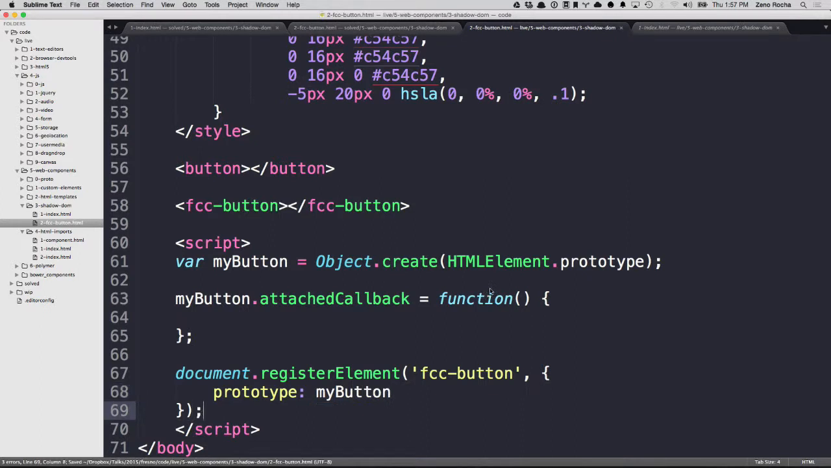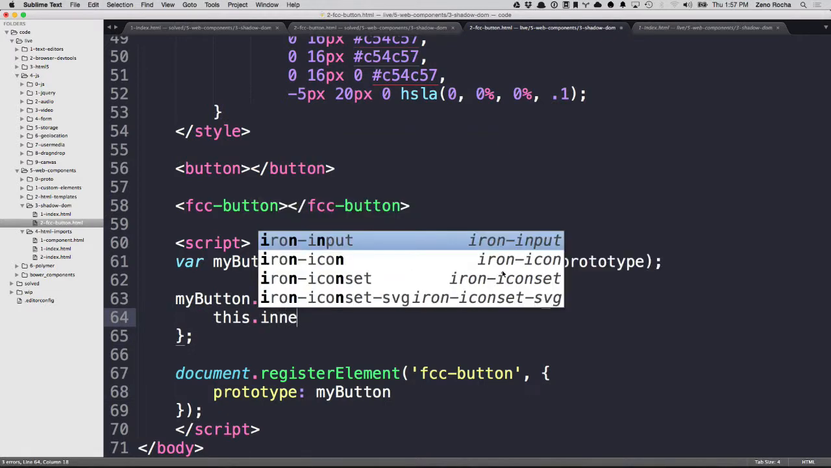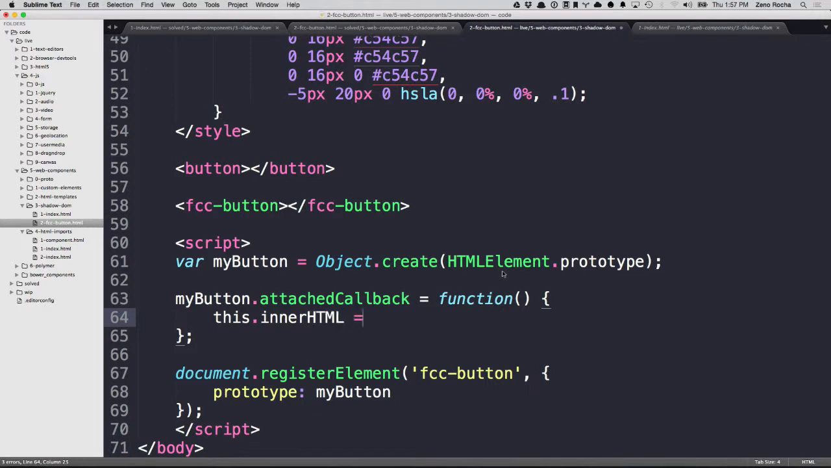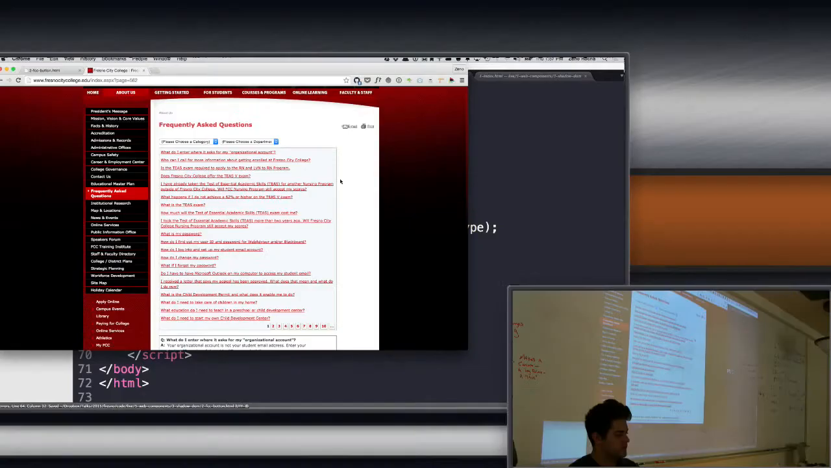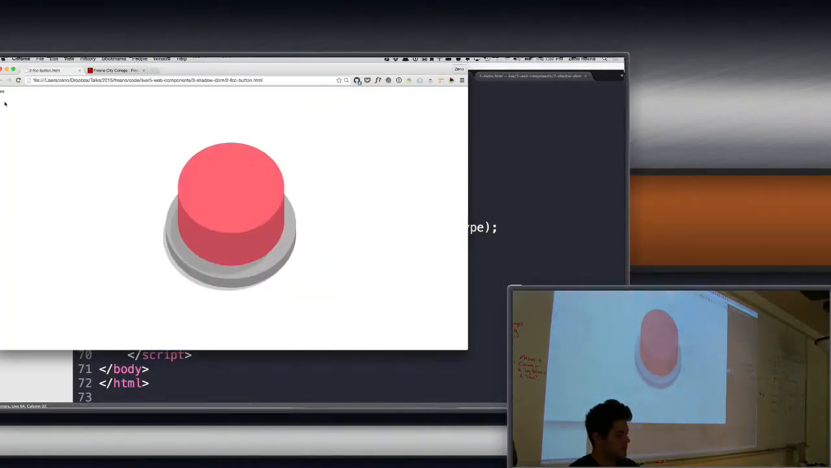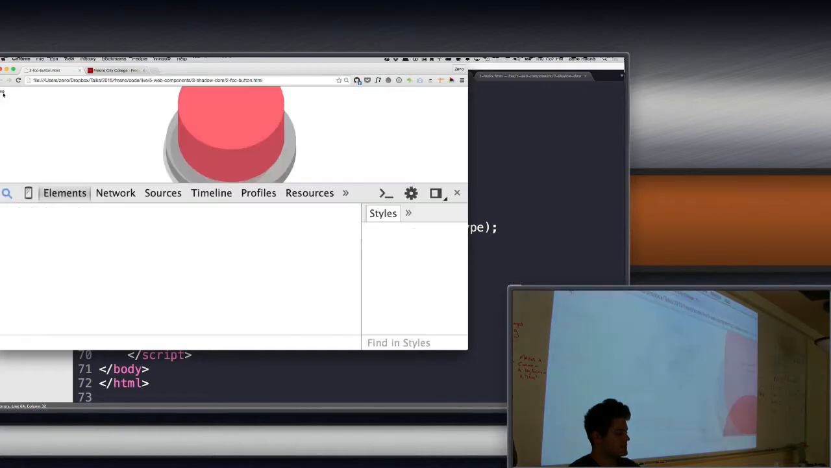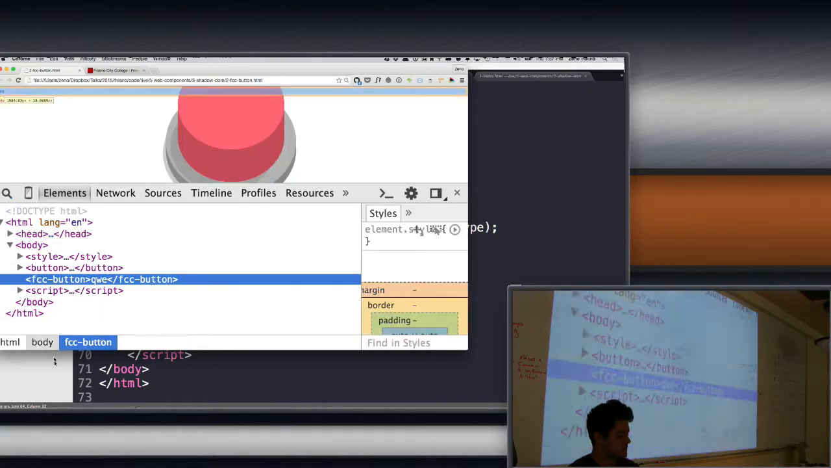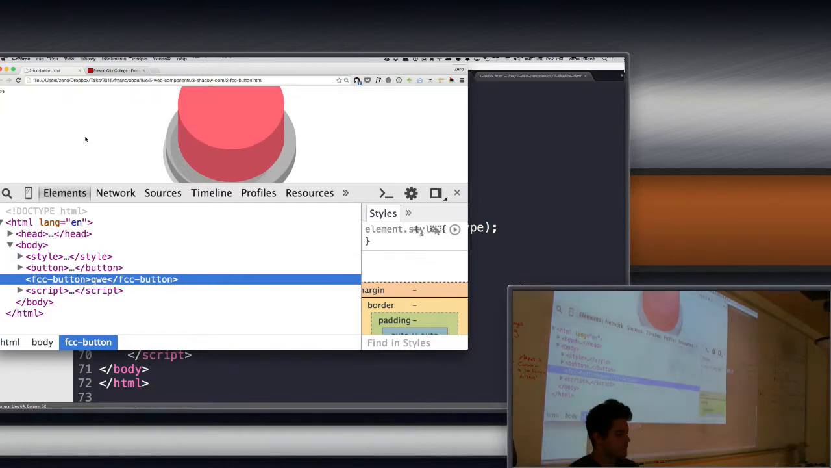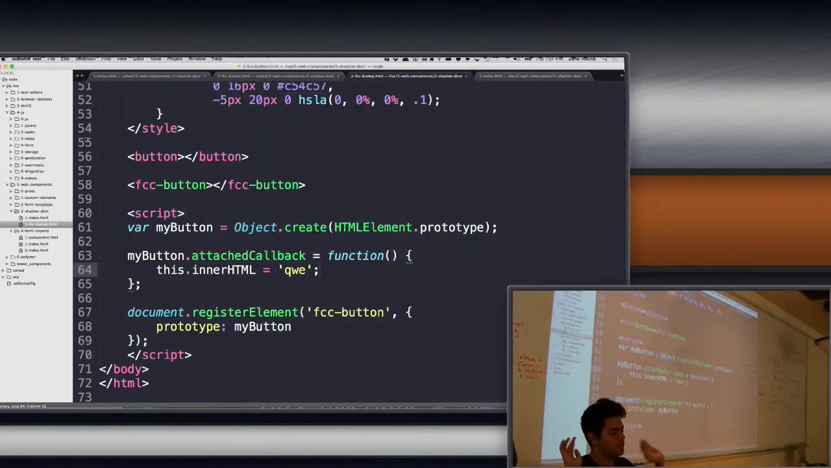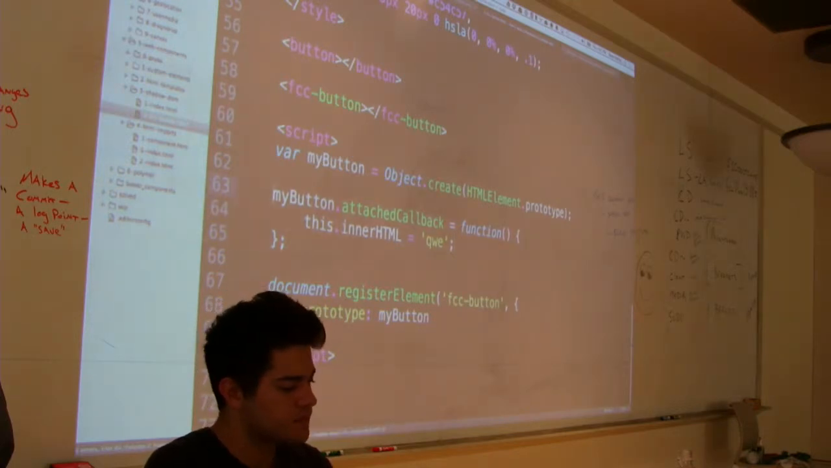Right? So we have this. What I'm going to do is just innerHTML something. Okay, this is the first step. So here's our element, FCC button. Okay. So we register our custom element, that's cool.